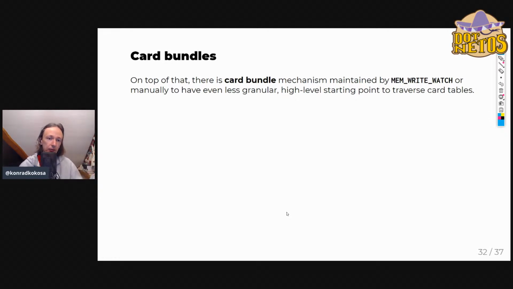So on top of that, we have the card bundle mechanism, which is just an aggregation of card tables. As far as I remember, every card bundle entry covers 8 card table entries. So it is just less granular information about what is invalidated. We start from scanning card bundles, and if a card bundle entry is invalidated, it means, okay, in this particular region, we need to deep dive and scan the card table for the corresponding card bundle region.